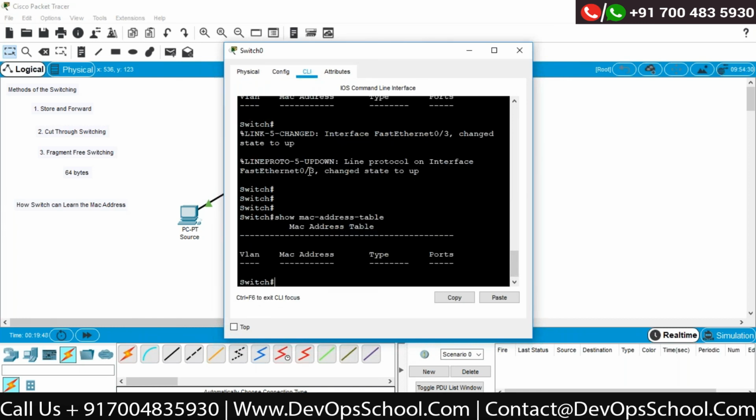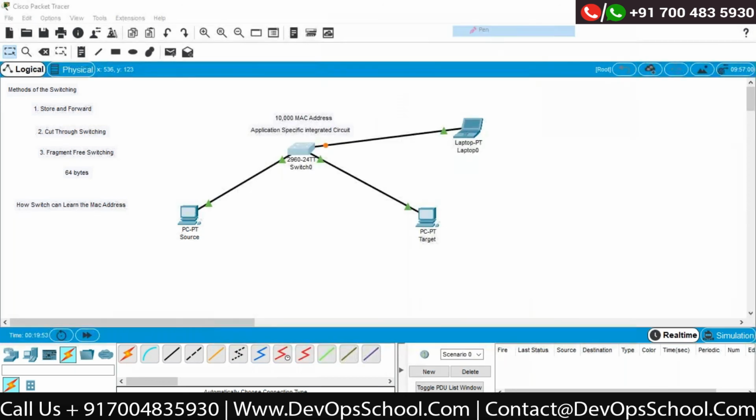Okay, still I don't have anything. Now let's say this is my, okay, let it become green. So this is my source and this is my destination. What I'm trying to do is send some data from source to destination. Now when this particular data reaches this switch, which method are we considering? Fragment free. Now whenever data reaches this particular switch, it becomes a frame, correct?